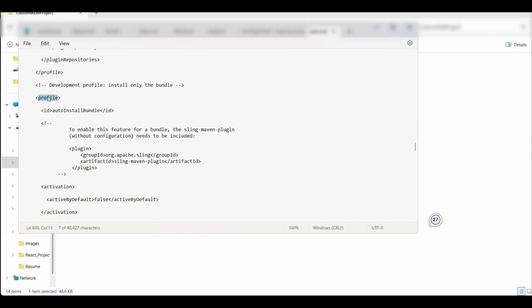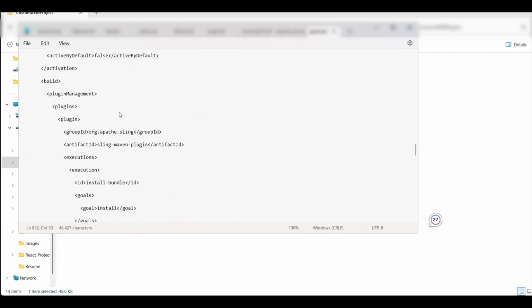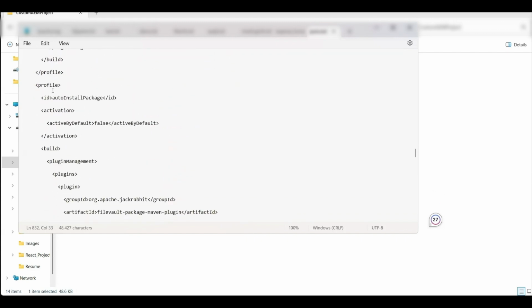In this one, we have the profile P auto install bundle. Generally, we use this one to build the backend class only. But I just wanted to install all the things, backend and front end, both. So let me check a different profile. This is the one, the P auto install package profile.